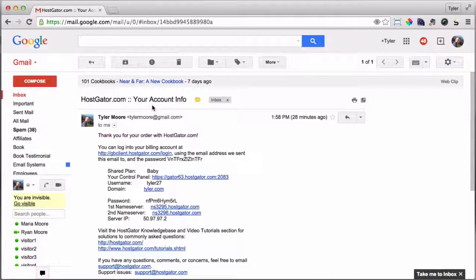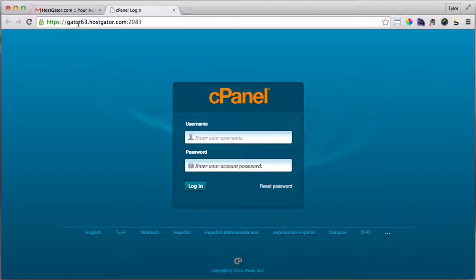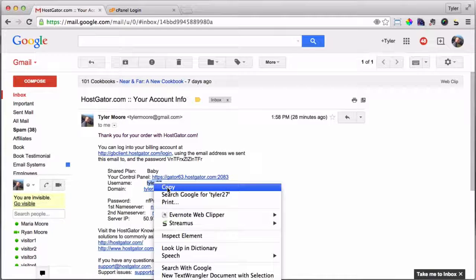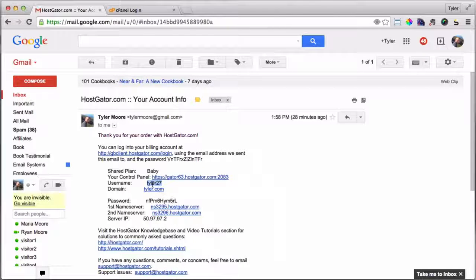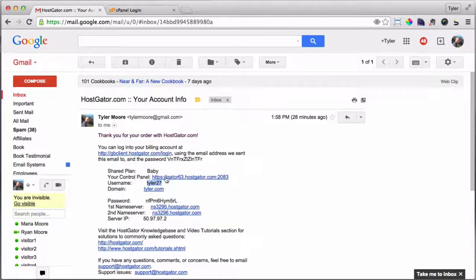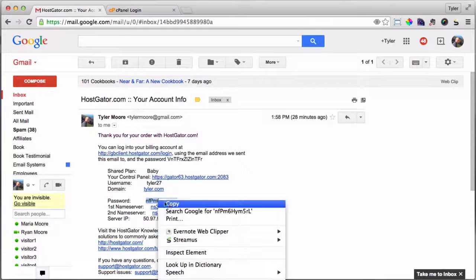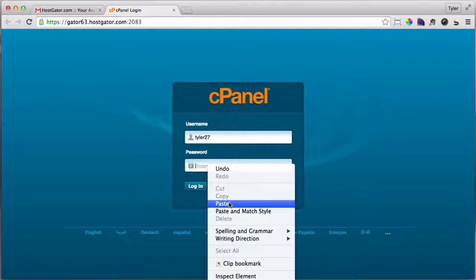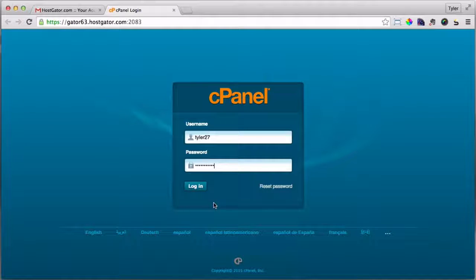So to install WordPress, we have to log into our control panel, which is right here. Go ahead and click the link. And it's going to ask us for our username and password. So our username is right here. We can just copy it or press Control C or Command C if you're on a Mac. And paste it. And copy our password. And paste it. And then press Login.